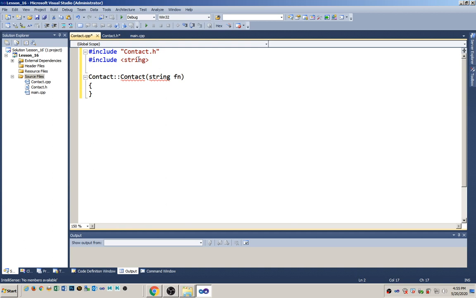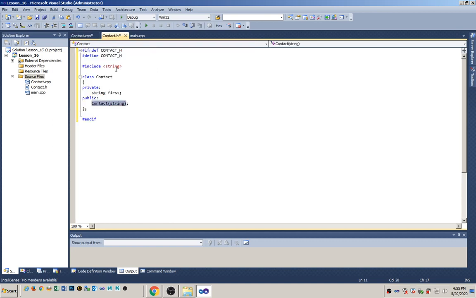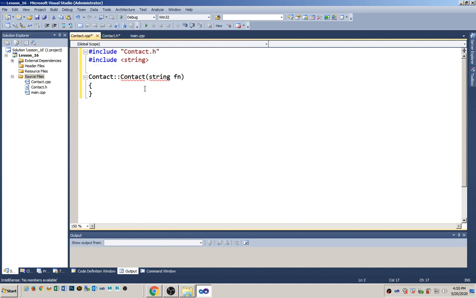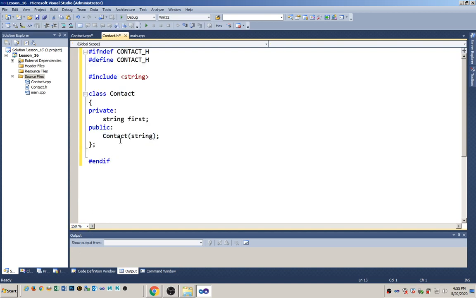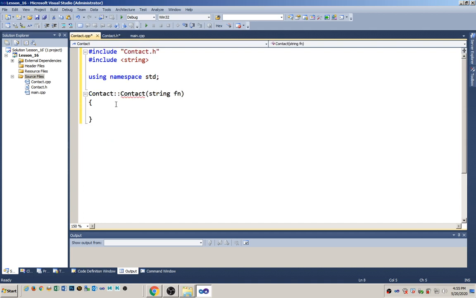Now actually, because I'm including it here, I think it should be okay. Okay, why is it not finding contact? CON contact. Make that bigger. Contact. No, it's there. It'll find it once I compile probably.